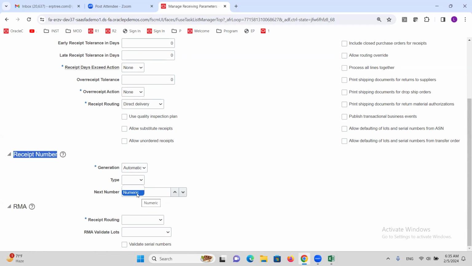So type is, since automatic, it should be numeric only. And what would be the next number? I'm giving one. In reality, the field name they given is next number, but from the functionality point of view, it works as a last used number. Now we given one. System will understand this number is already used. It will start generating the receipts from 2.